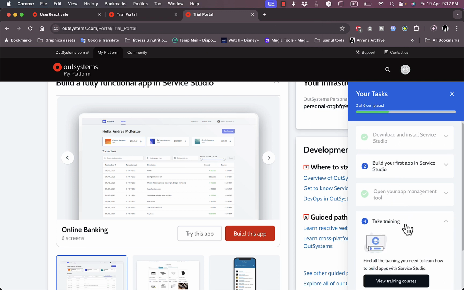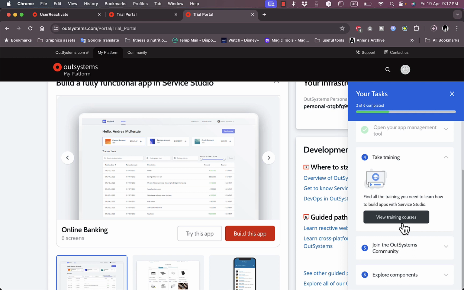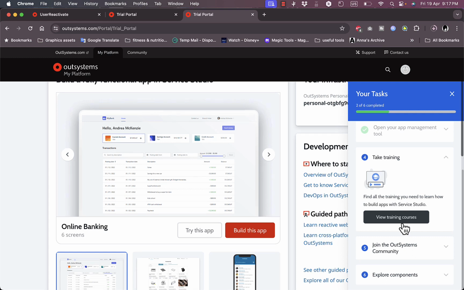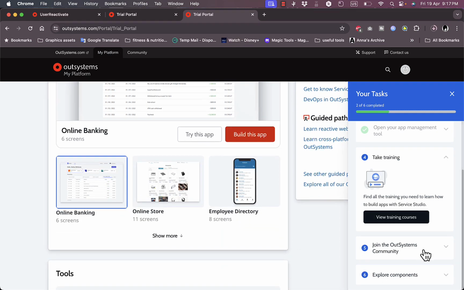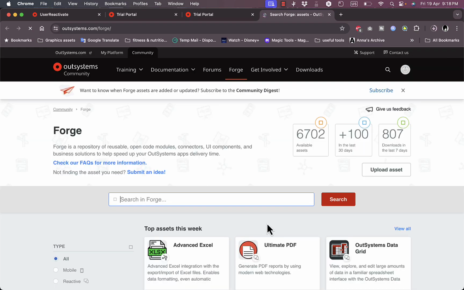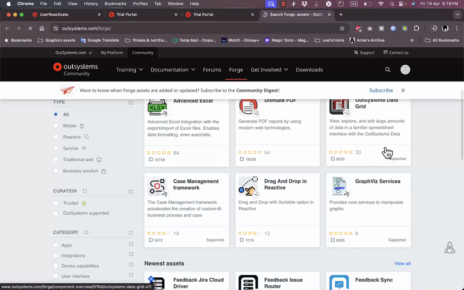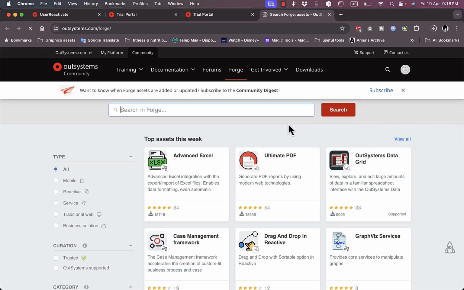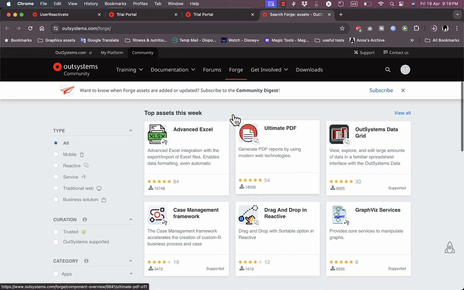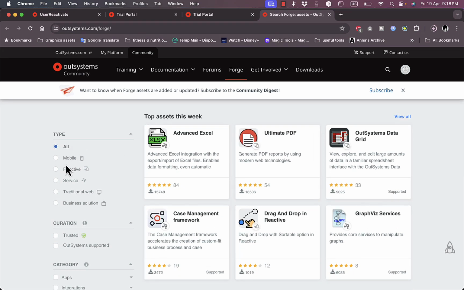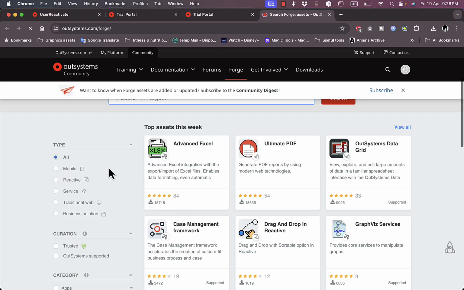Okay, take training. They offer a training course that I can take to get my knowledge and know how to use the platform. I can join the OutSystems community to learn more, and I can explore components. So let's explore the components. Okay, this opens the assets and components that I can install on my OutSystems software or my system. And I have many here which are categorized by category. For example, I can filter for mobile apps, the assets that are for mobile applications.